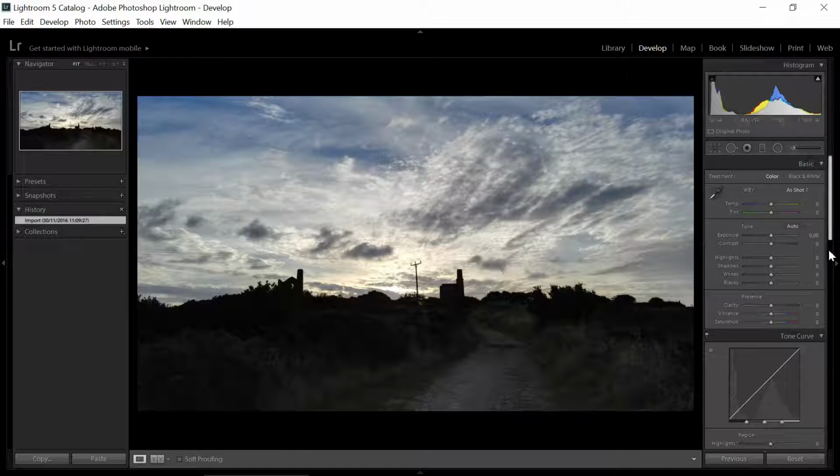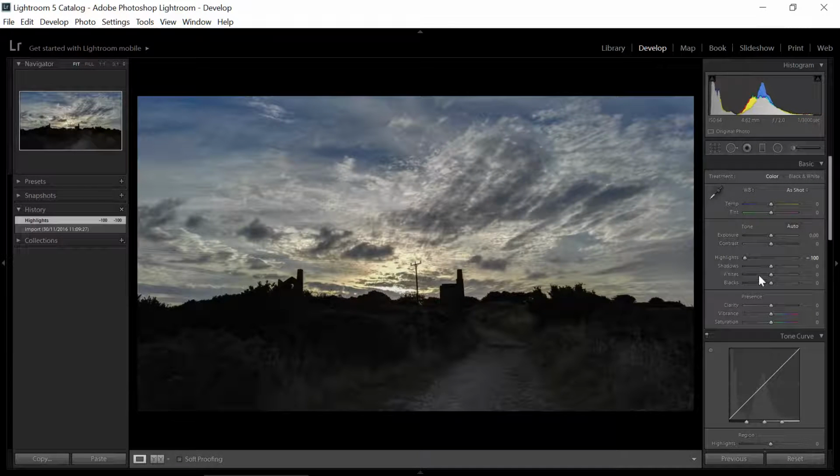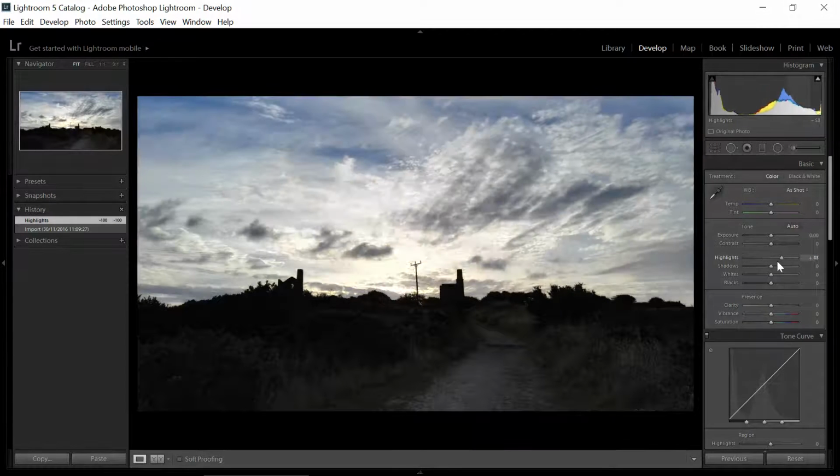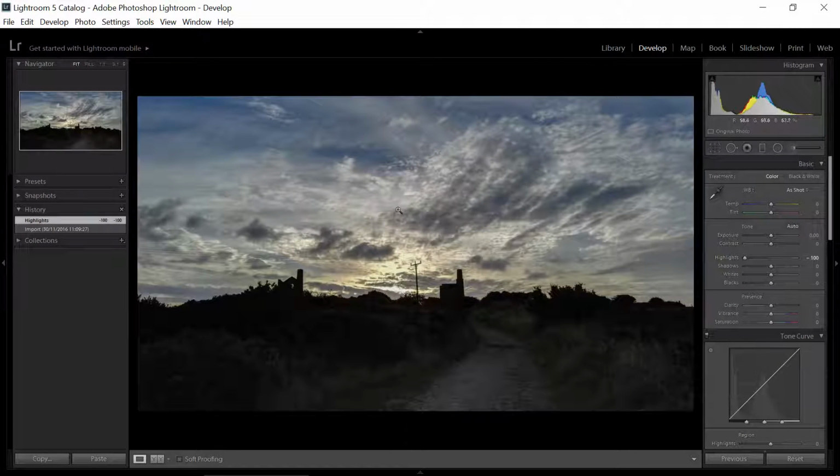Now we could bring down the exposure here over on the right hand side to bring the sky down, but that will make the base here, the foreground, even darker. So we try a different tack, and what we're going to do is bring down the highlights all the way down. What that does, as you will notice as I take it up and down, is bring back as much of the detail as we can possibly get in the highlight areas, but it's made the sky quite dark.